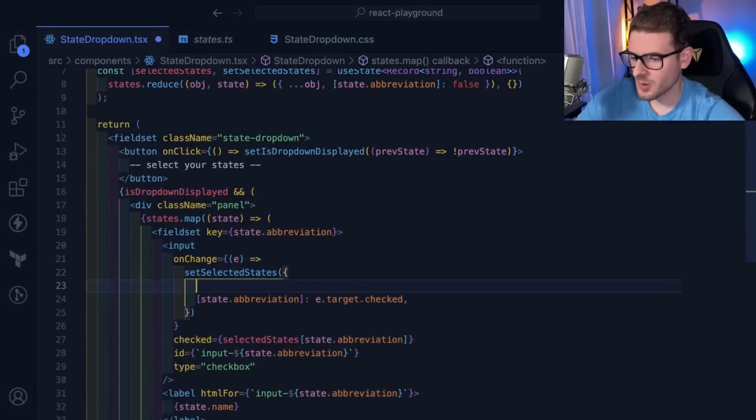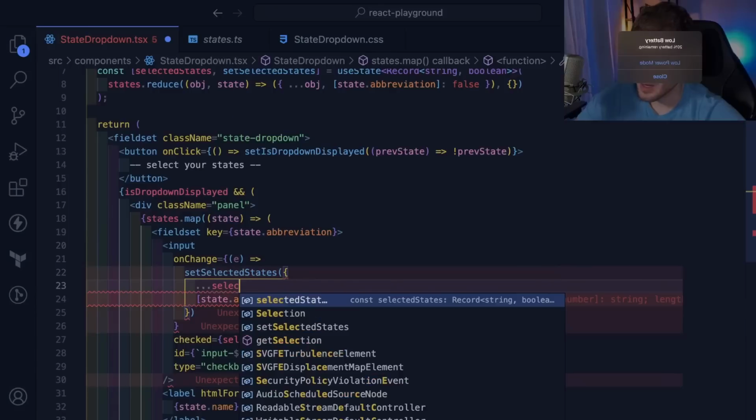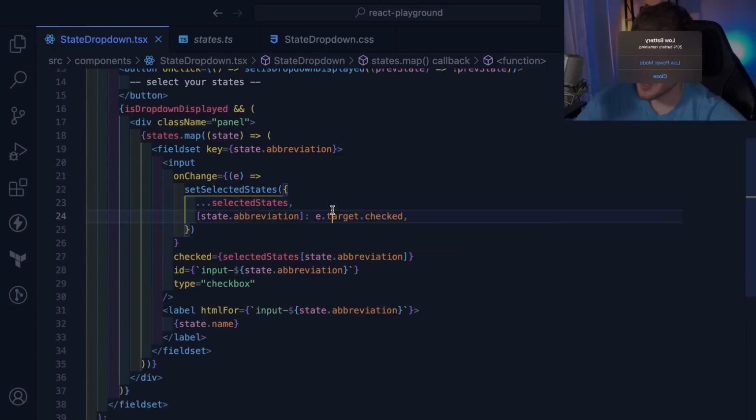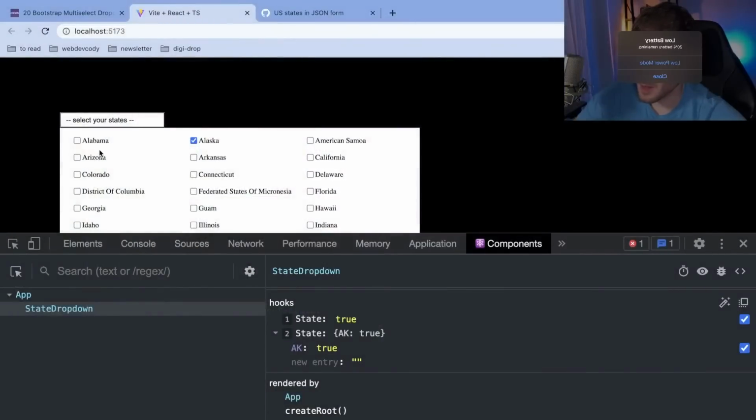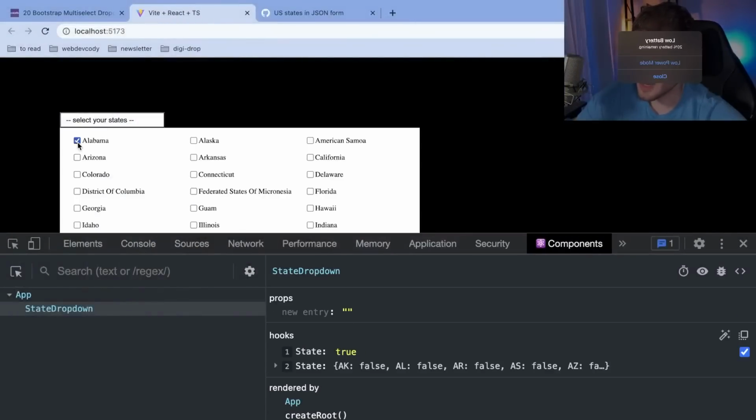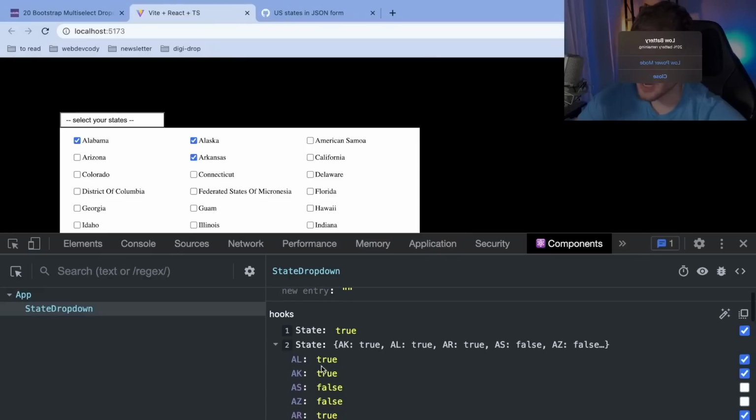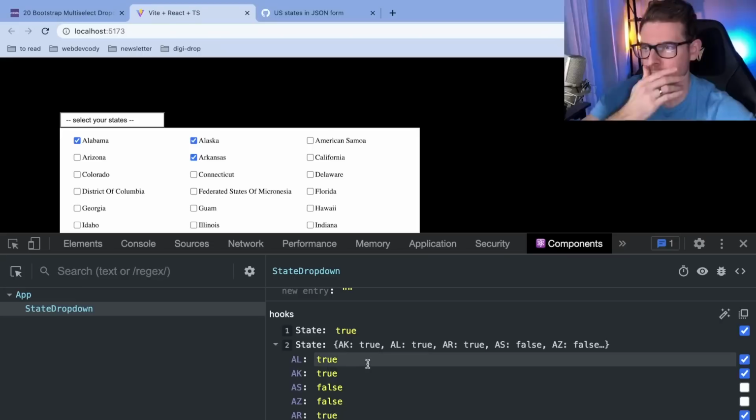I think what we're doing wrong is we need to also spread the selected states here, so to keep track of the old state. Now I'm going to refresh the page. I'm going to click Alabama, Alaska, Arkansas, and those should all become true in our little state map here. Okay, that looks pretty good.